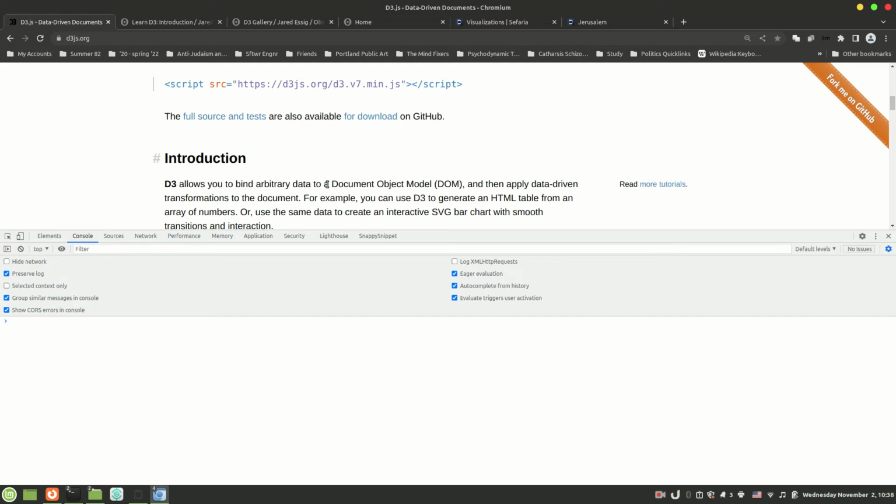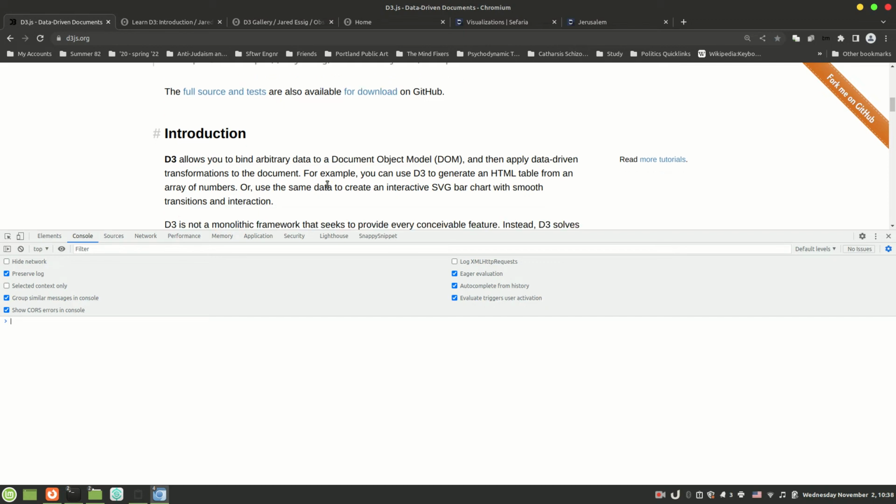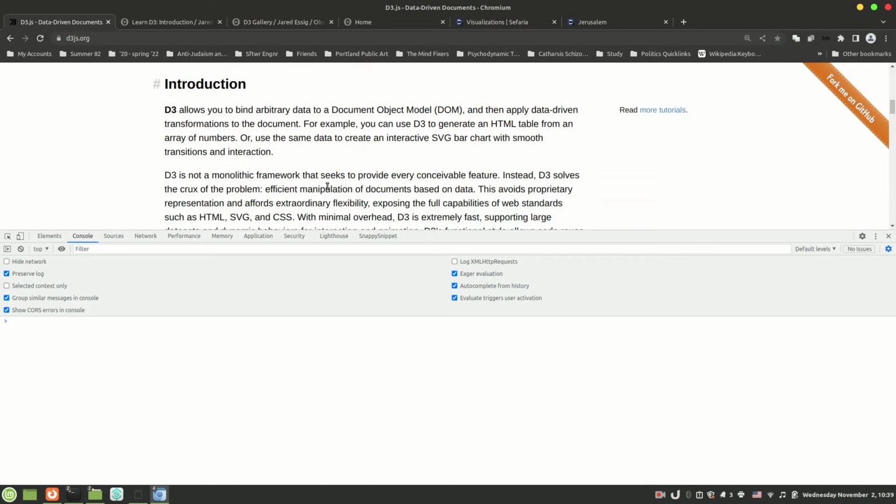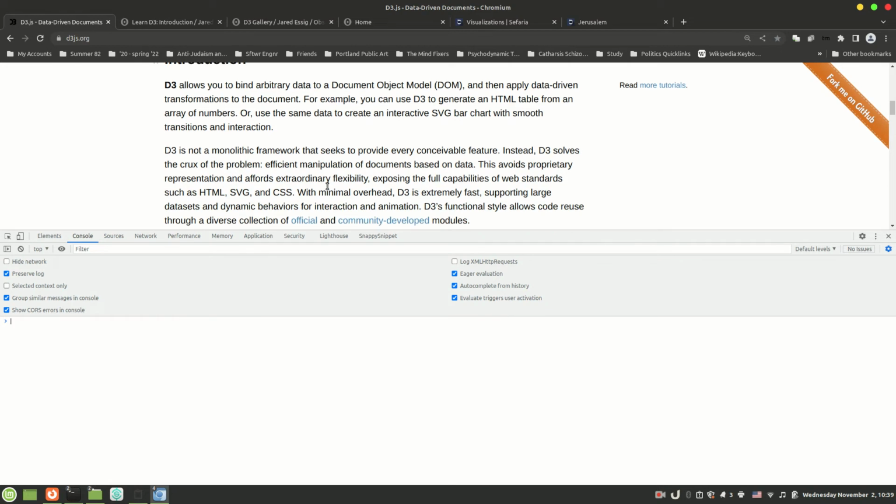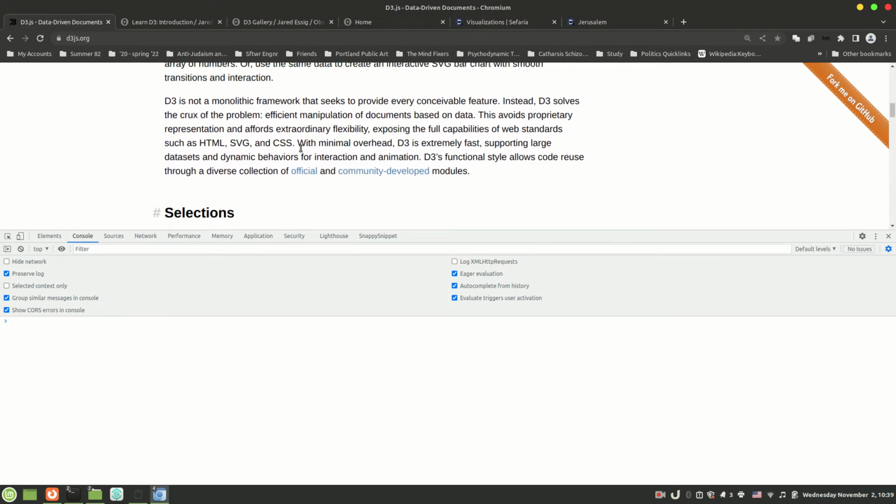Alright, D3 allows you to bind arbitrary data to a document object model and then apply data-driven transformations to the document. For example, you can use D3 to generate an HTML table from an array of numbers, or use the same data to create an interactive SVG bar chart with smooth transitions and interactions. D3 is not a monolithic framework that seeks to provide every conceivable feature. Instead, D3 solves the crux of the problem, efficient manipulation of documents based on data. This avoids proprietary representation and affords flexibility, exposing the full capabilities of web standards such as HTML, SVG, and CSS. With minimal overhead, D3 is extremely fast, supporting large data sets, dynamic behaviors for interaction and animation. And we have lots of code reuse.